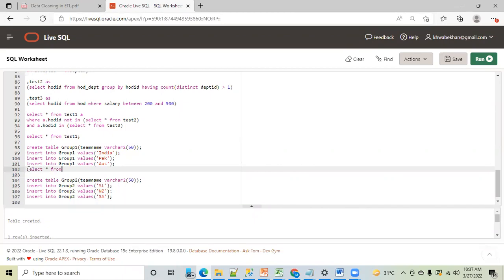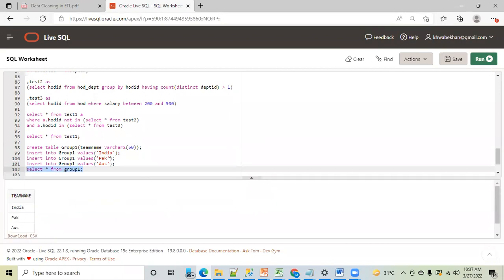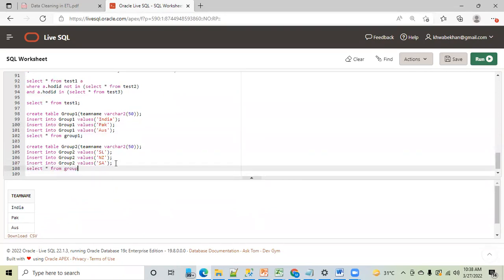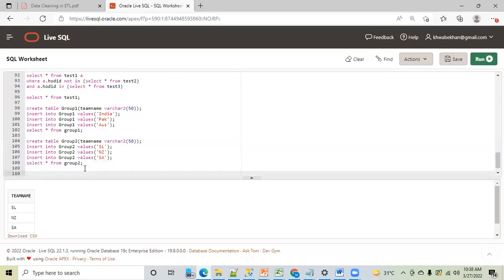You have India, Pakistan, Australia here, and group 2 you have Sri Lanka, New Zealand, and South Africa. Fine. Now I want to organize a cricket tournament. Okay, and I want the data to be in this format: team 1, team 2.